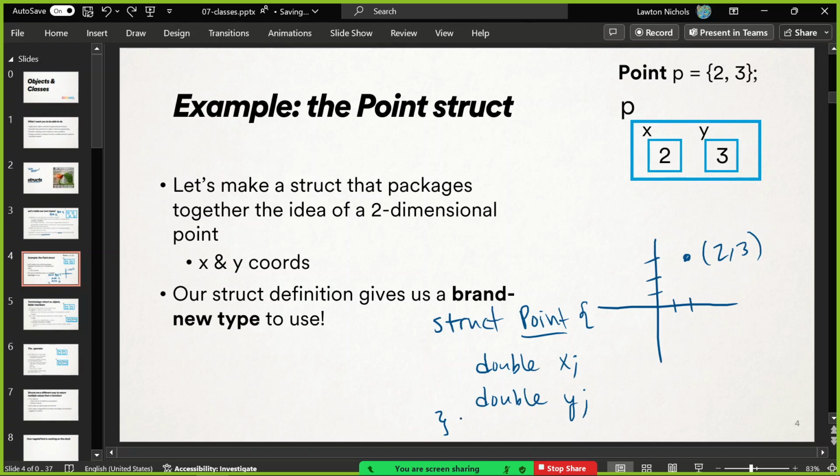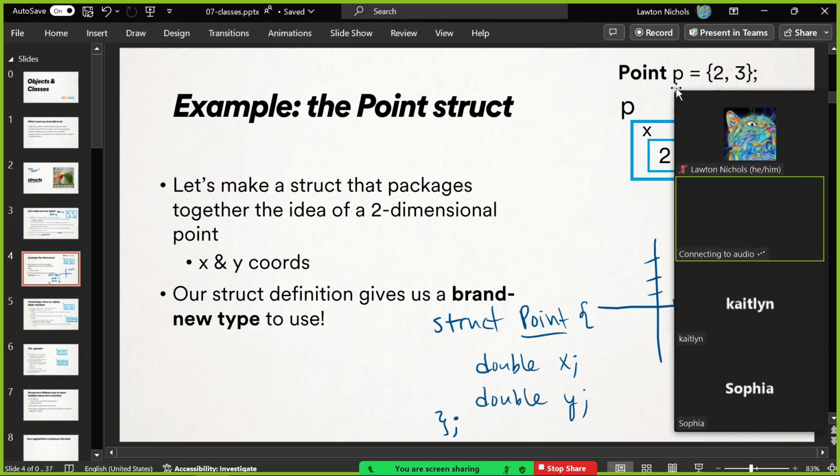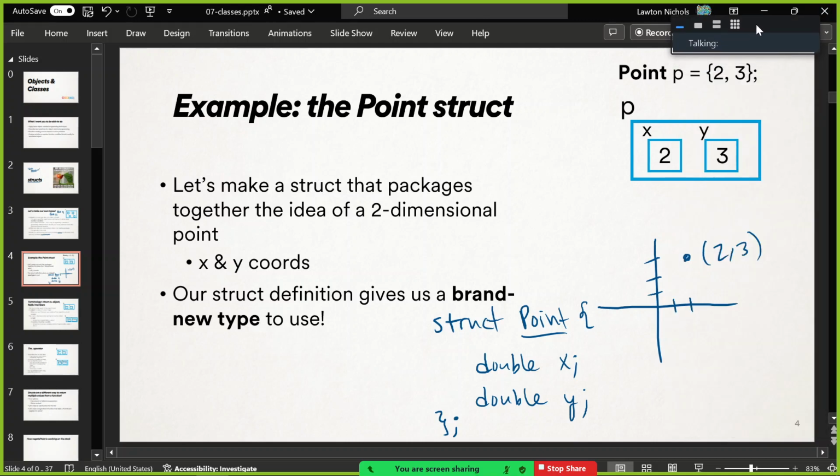And then there's one weird thing that you have to do at the end of every struct definition. You have to put a semicolon here, which looks really ugly and weird and wrong. There is a reason for that, and I can tell you after class if you would like, or in office hours. It's a weird reason, but it's a fun one. So yeah. Once we make this, once we say this up above main or something, we can start writing points.